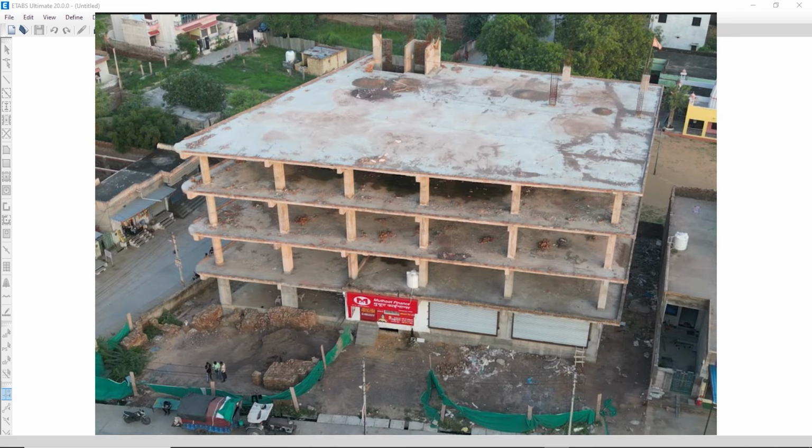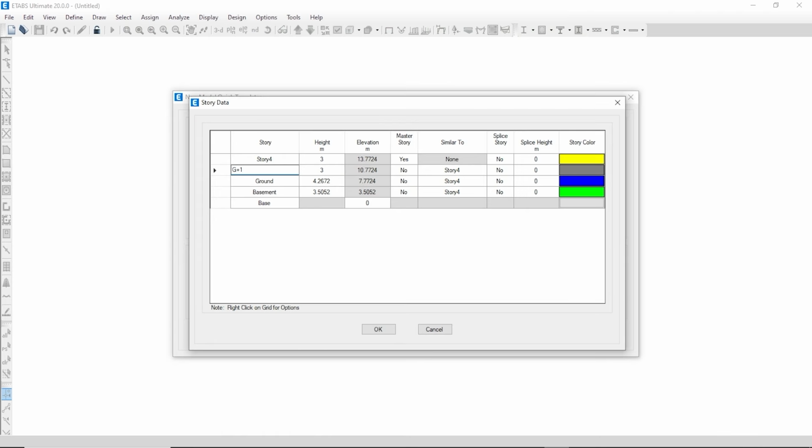The story height above the ground floor follows the same rule of 9 feet 6 inch clear height. So the G+1 and above floor height will be 11 feet 6 inch. Name the third story as G+1 and enter height as 11 feet 6 inch. Same for G+2, enter the same.